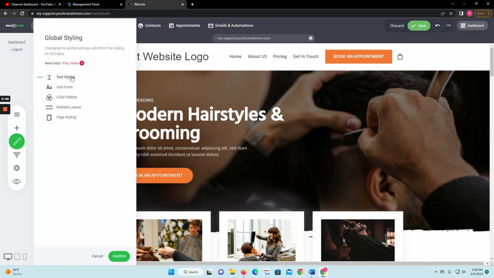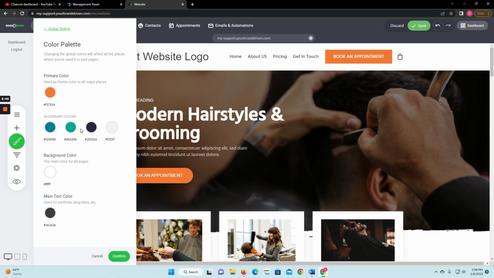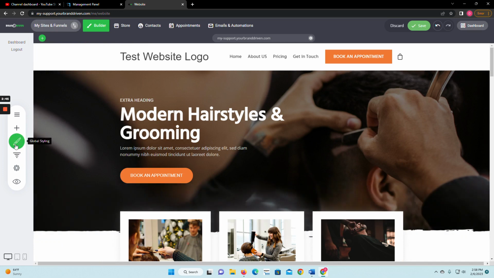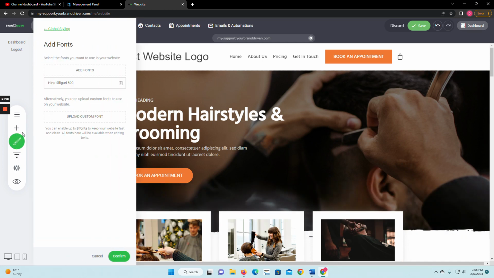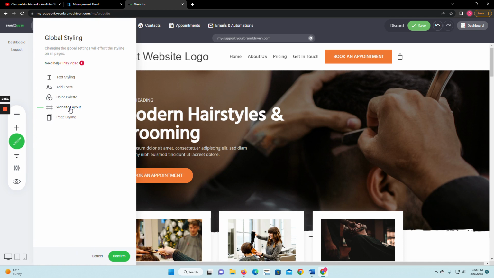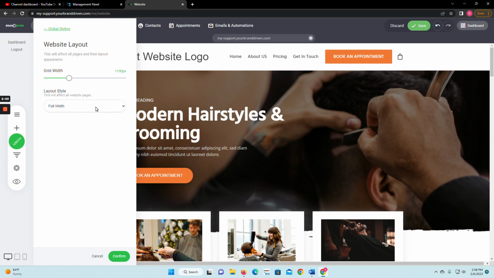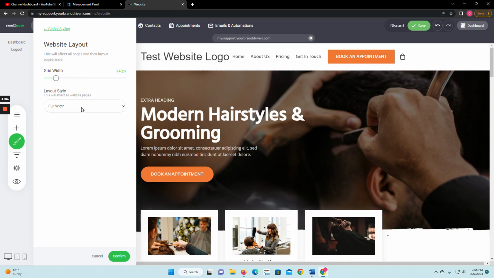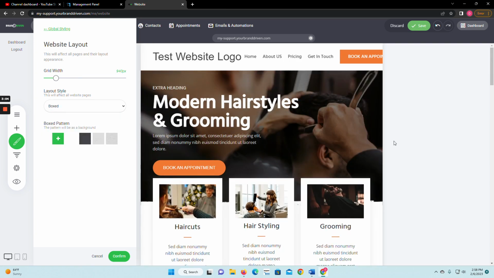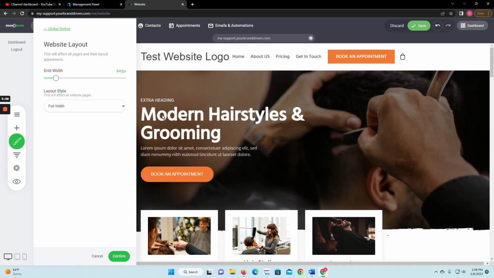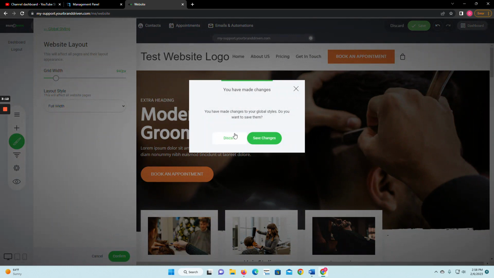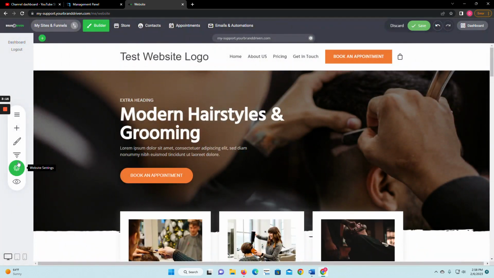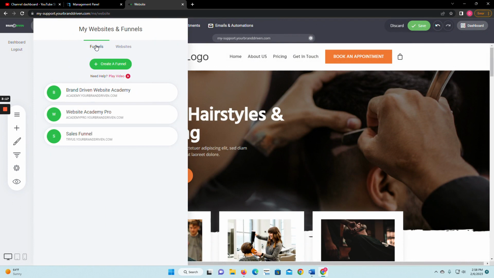You can change the global styling for the entire website, change the color palettes, things like that. Change the fonts. What else we got? Website layout, so you can make it like full width, or you can narrow the width of the actual website. See, when you move this, it changes everything, or you can do boxed, and it just narrows it down. But we're going to keep it full width for now. You can play around with that. Let's discard changes. Funnels. So you can go in here and create funnels.